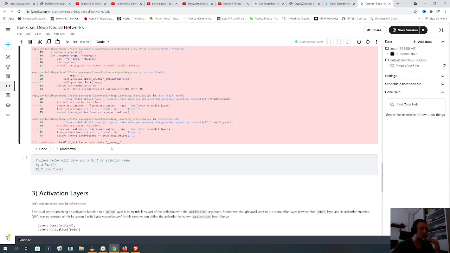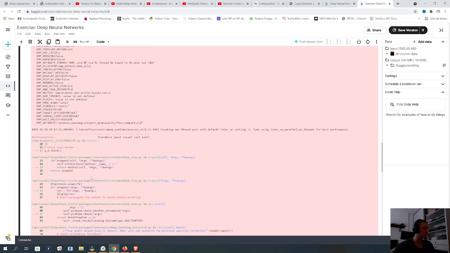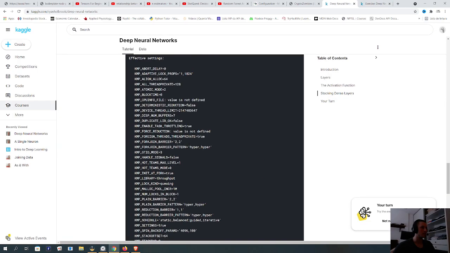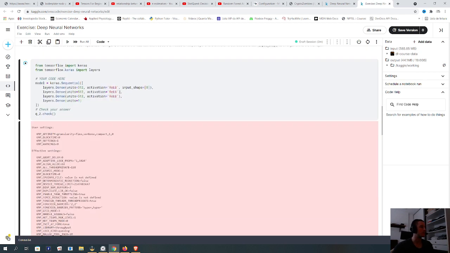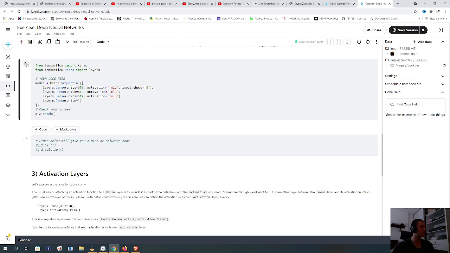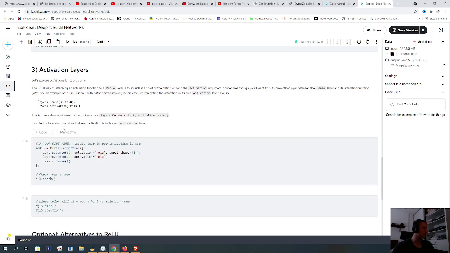ReLU object has no attribute name. So the way that I did the activation is probably wrong. Oh, it's just relu. No caps lock. Correct.